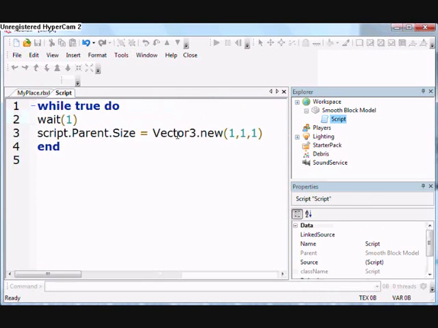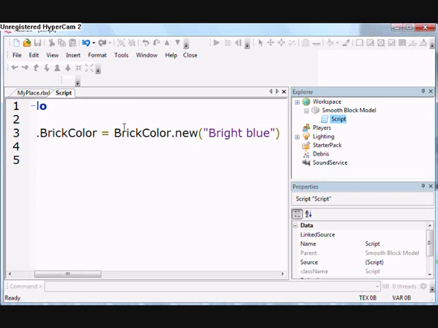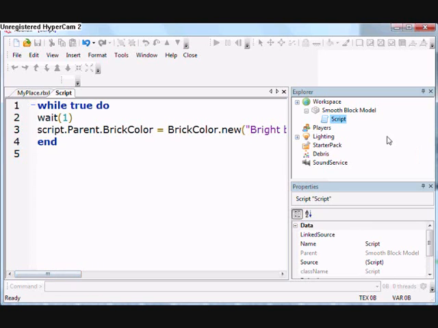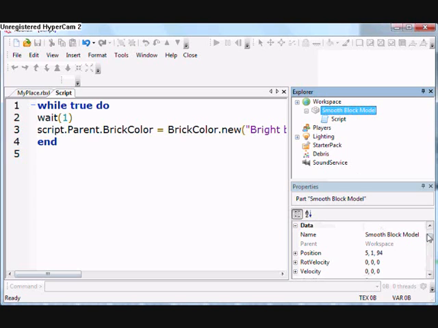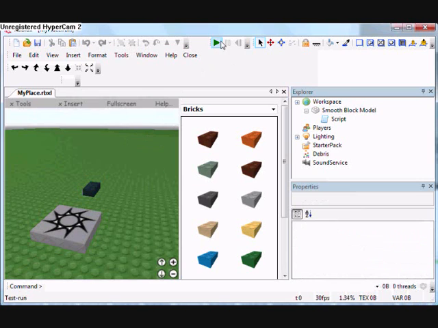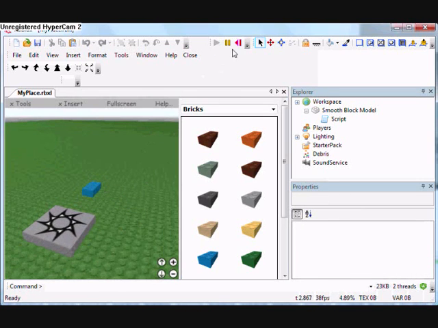We can change other things in the script. We can change its brick color to BrickColor.new bright blue. Now we can't write Vector3.new because brick color is not a 3-digit value. It's a color, so we have to write BrickColor.new so the script knows we are talking about a color here. So now if we recolor the brick, you will see the change. We recolor it to black and then we play, 1 second and then blue. Yeah, that's pretty cool.